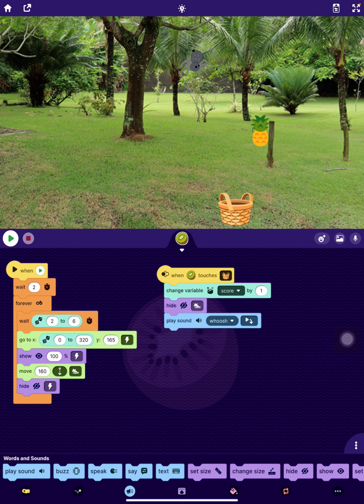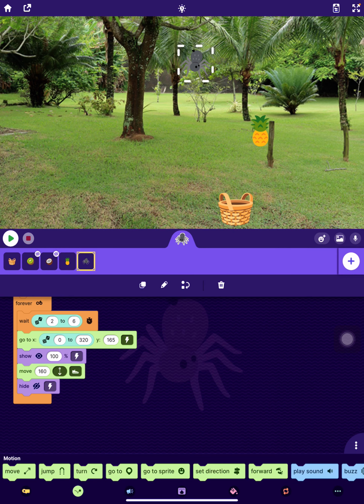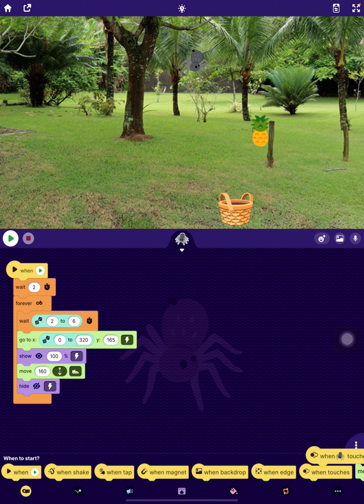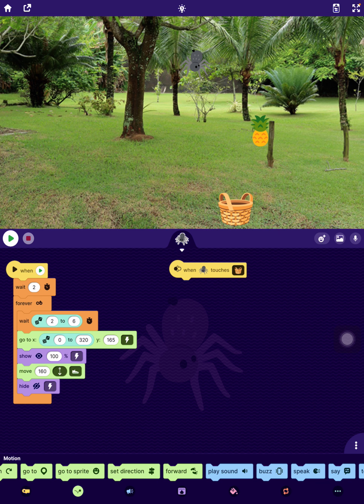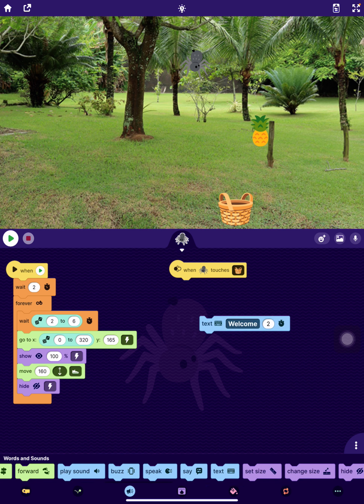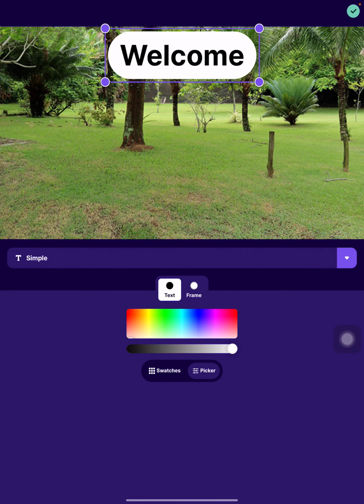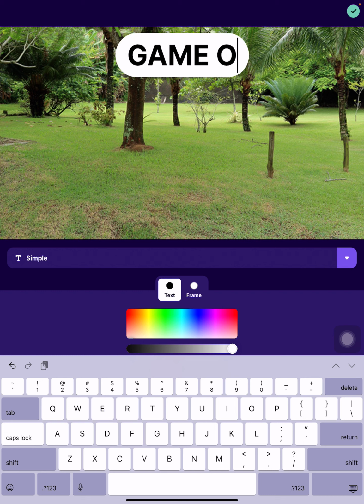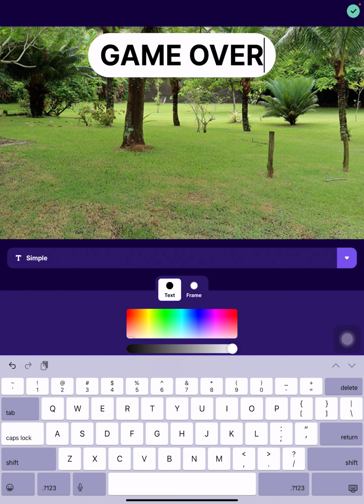Okay. We don't actually want it on the spider for obvious reasons. Okay, when we get to the spider, we do need something similar for the spider. So when the spider touches the basket, this is when we are going to do the game over. You lose. Okay? Oh, come on. Stop dragging. There we go. Okay. And this is going to say game over. Okay, drag it down the middle.